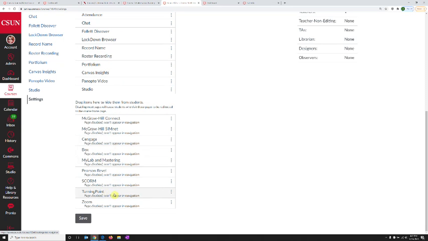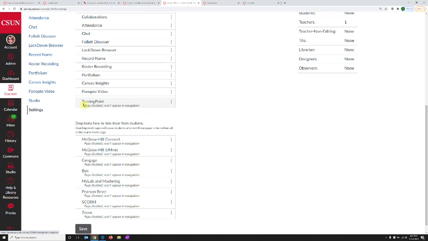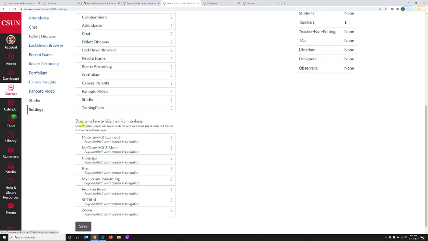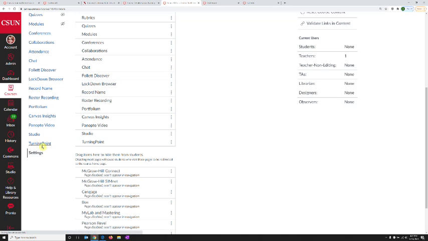So for example, if you are using Turning Point in your course, you can click on Turning Point, hold down the left mouse button, and then drag it up to this list right here. We can put it at the end, and now Turning Point is enabled. We just have to click Save. Once we have clicked Save, we can see that above Settings, we now have Turning Point.